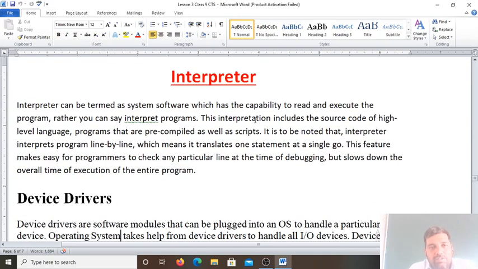Interpreter is also a system software which has the capability to read and execute the program. So interpreter does the translation line by line. Interpreter interprets program line by line, which means it translates one statement at a single go.